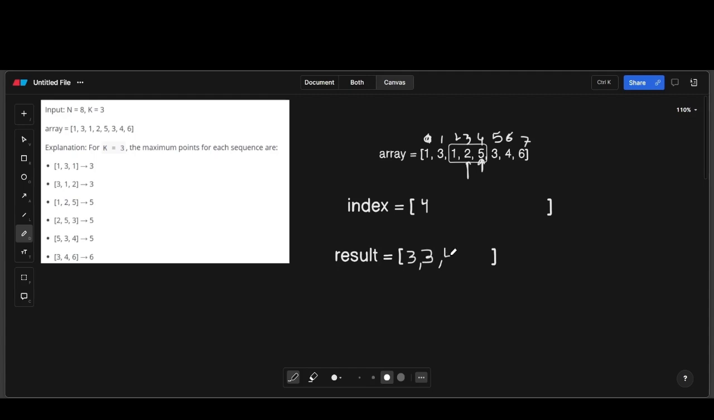Then we add this value to the result because the very first element of this index array contains the index of the maximum of the subarray. Understanding? Don't get confused. Like we again then move this window.